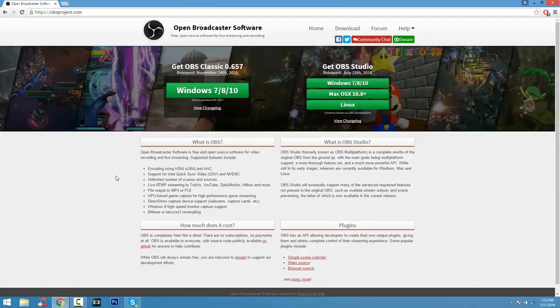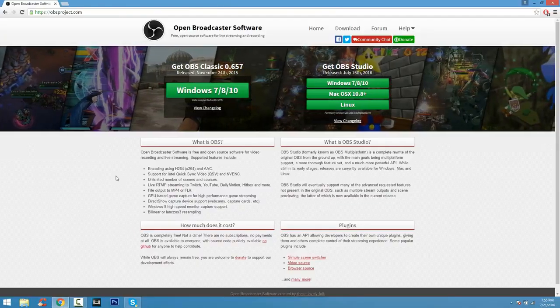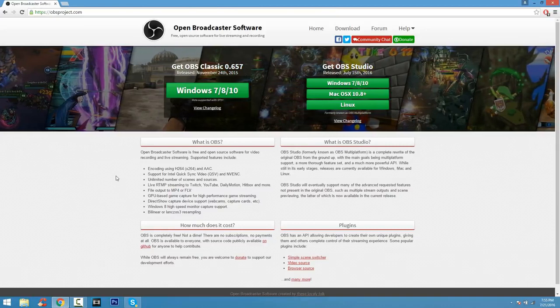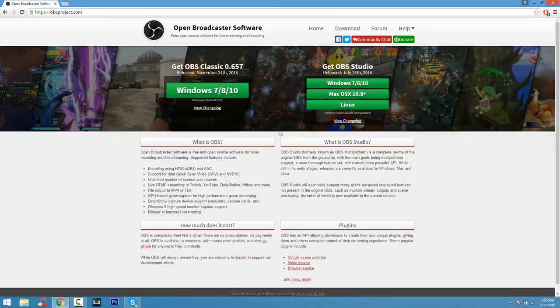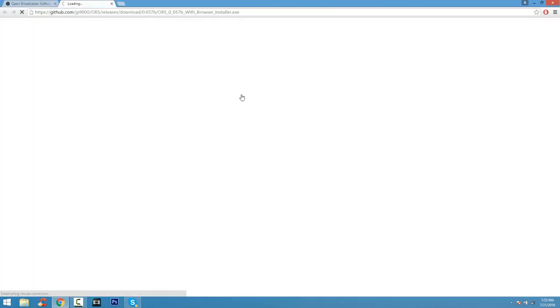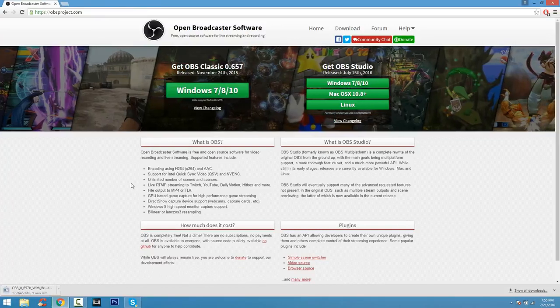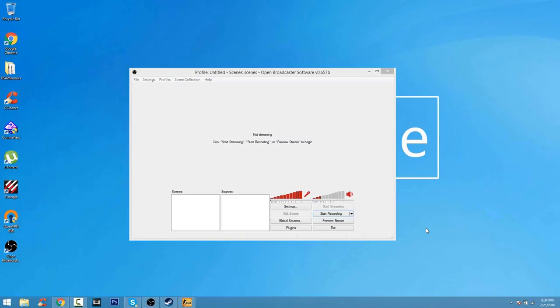Okay, so coming at number 3, we have OBS, Open Broadcaster Software. This is a really good program for recording gameplay. Now, you guys can also record desktop. Now, you guys are probably thinking, isn't OBS for streamers? Yes and no. OBS can also record gameplay, which a lot of people use, and I find it really neat.